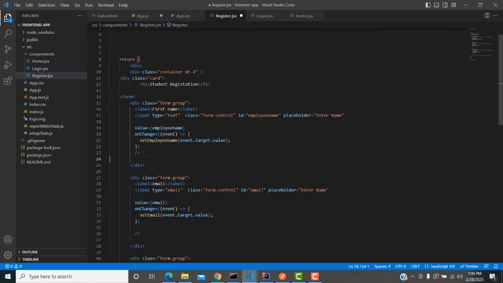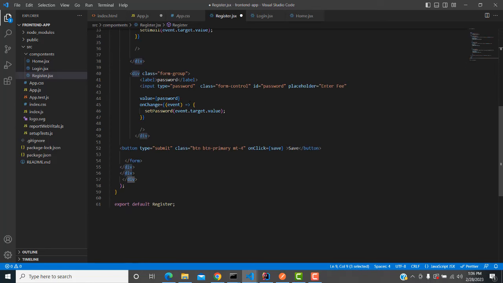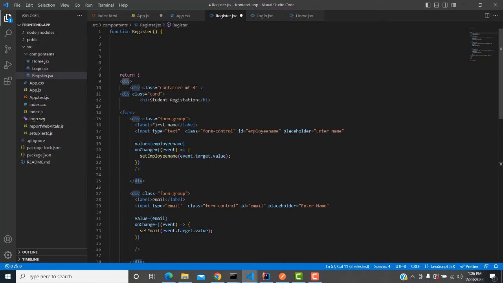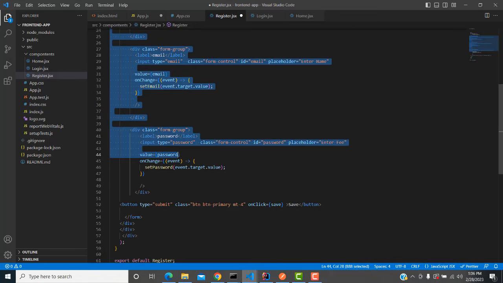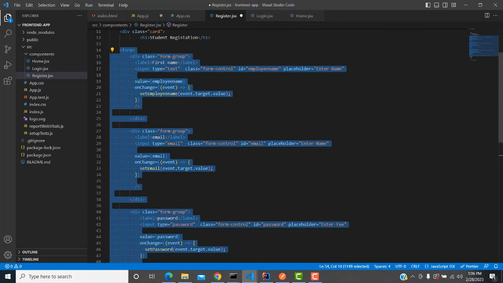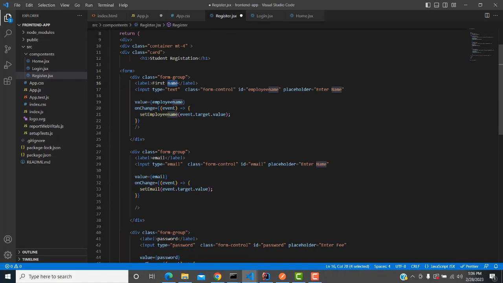You can see the first div tag started here and closed here. The second div tag is started here. This is a div container. Here we have implemented a simple card design. We gave the heading as student registration. Here we have a simple form design. The first field is the employee name, a simple bootstrap input field.